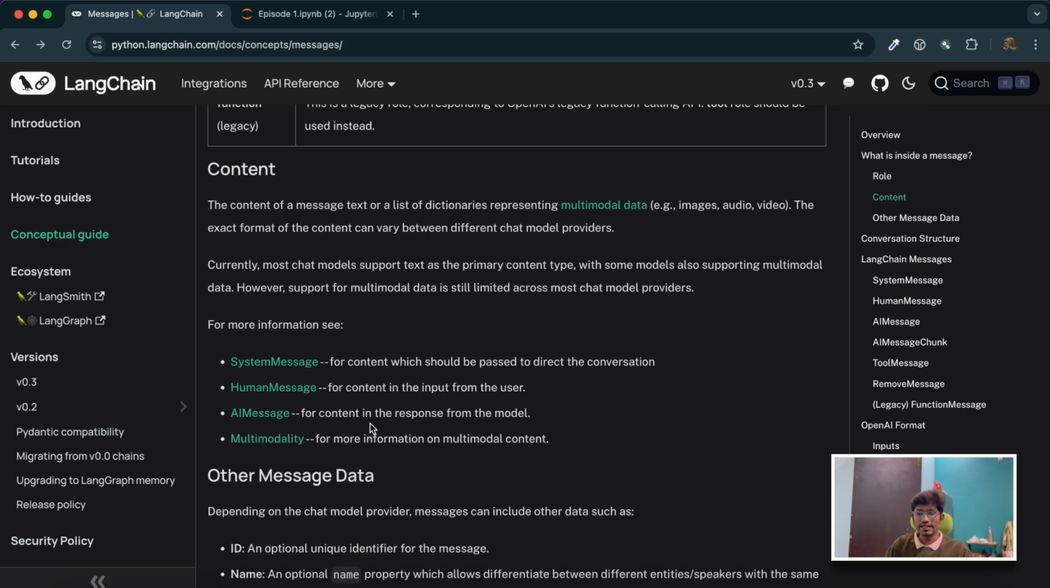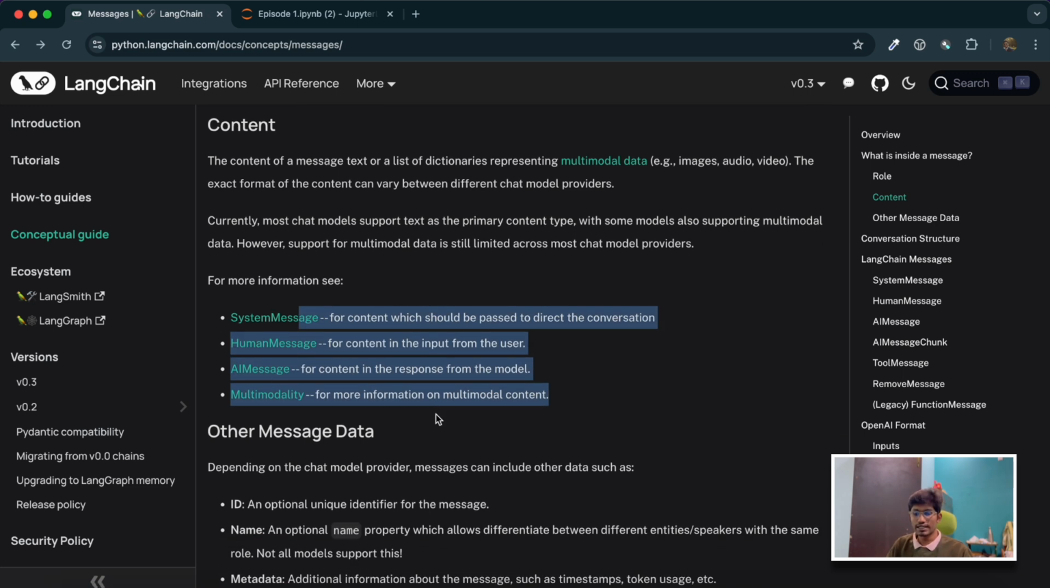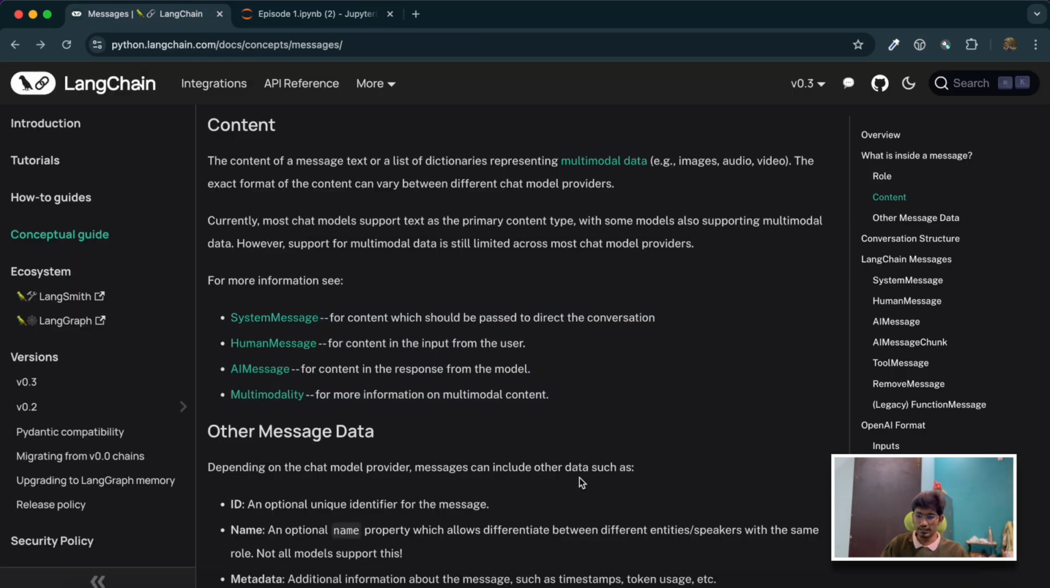If you see in LangChain terms, there are four classes available to prepare messages: system message, human message, AI message, and tool message. As we saw, we already discussed these types. And multimodality is nothing but the type of data. Here I am passing just plain text data, but I can pass an image also, I can pass videos also, I can pass audios also. There are different types of data. Multimodal means multiple varieties, multiple types, multiple modes of data. That's what is known as multimodality.